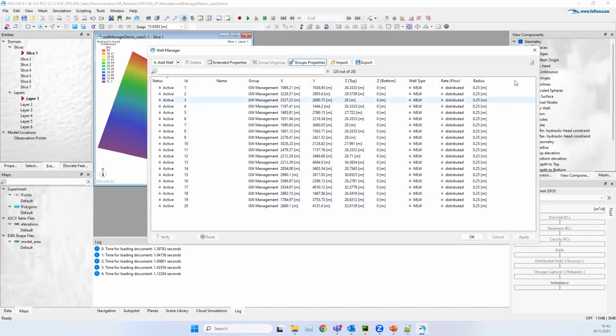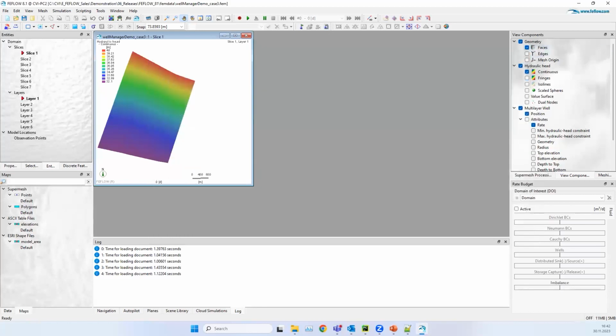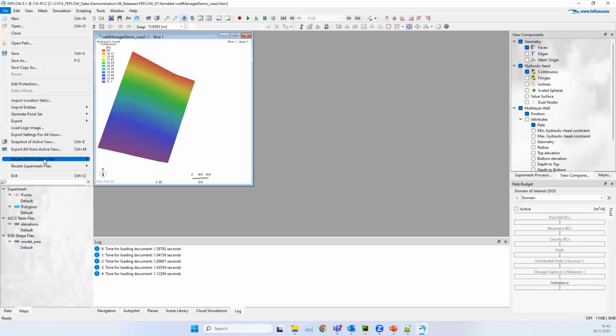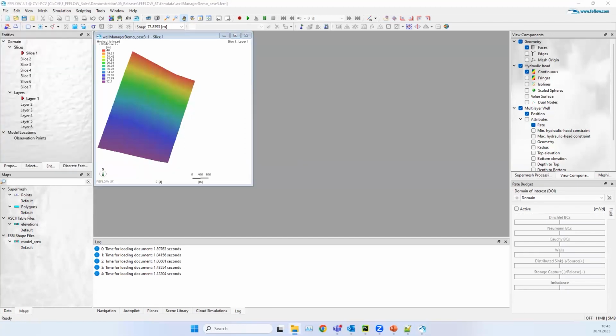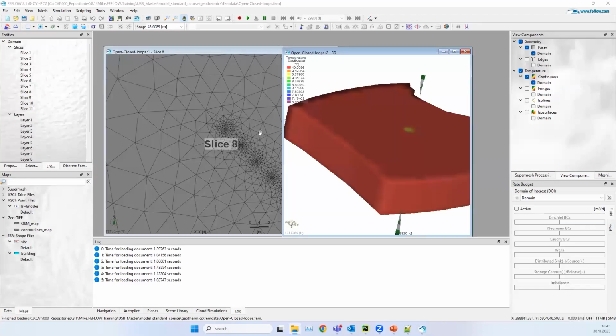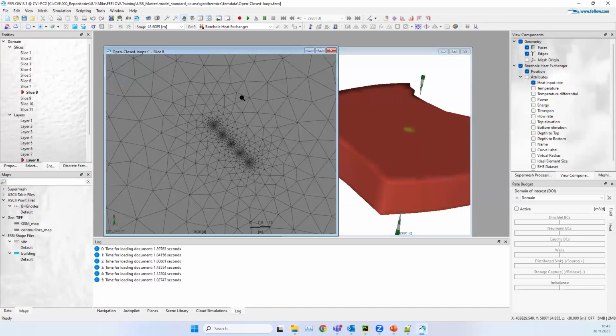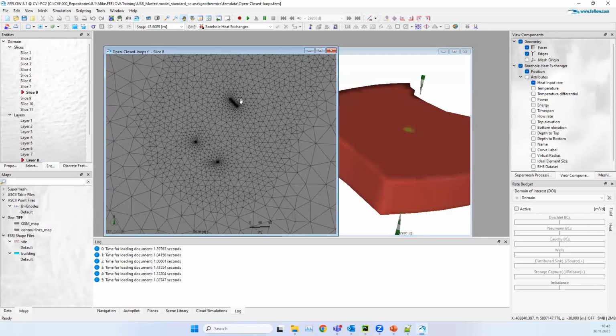Okay, so now that you know the basic operation of the well manager, let's try some heat operations. For that, we need a different file, and we can get it from here. Okay, so in this file, we have already discretized some locations for the borehole heat exchangers and 2 locations for an open loop system.